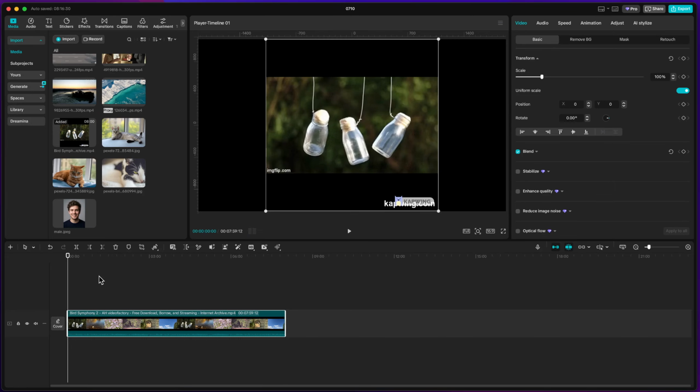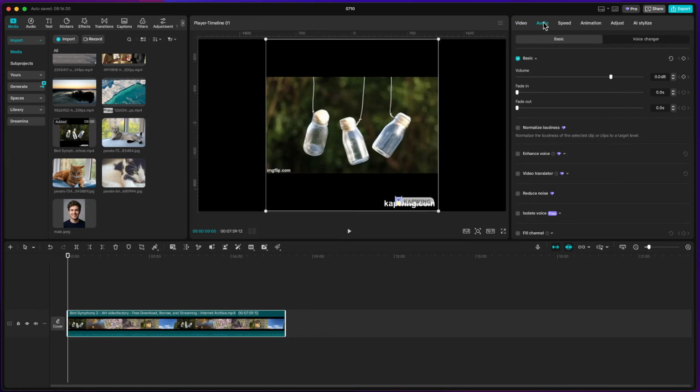Once your video is in the timeline, click on the clip to select it. This step is important because selecting the clip ensures that the editing panel updates on the right side of your screen, giving you all the options you need for that specific clip. Now, look for the audio or volume section in the editing panel. It's usually located on the right-hand side of the screen. If you don't see it right away, double-check that the video clip is indeed selected. Sometimes it's easy to miss this step, and the panel won't display the audio options unless the clip is highlighted.